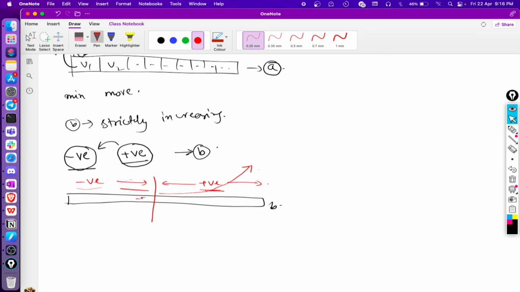Because these are negative, so let's say -5, -6, like that. So the absolute values have to increase in this direction. If we get the absolute values increasing, then because we are doing negative, we'll get the negative values increasing from left to right.